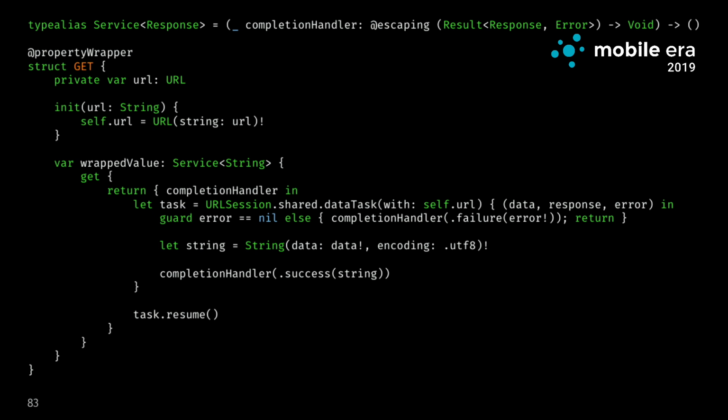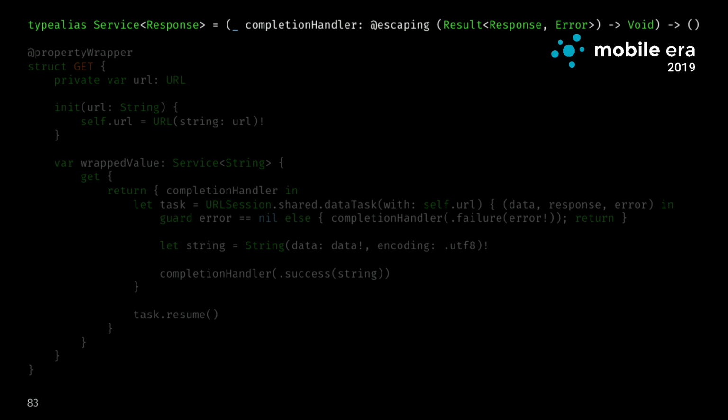So there's a lot of code. We're going to go through it step by step. First, I'm going to do something that's going to help us a lot. I'm going to define a type alias. It's called Service. It's a way to implement a service that returns a response. You can see that it's basically a function that takes a completion handler. This completion handler is going to give you a result that is either the response or an error. And it's going to make the function signature much more manageable to read.